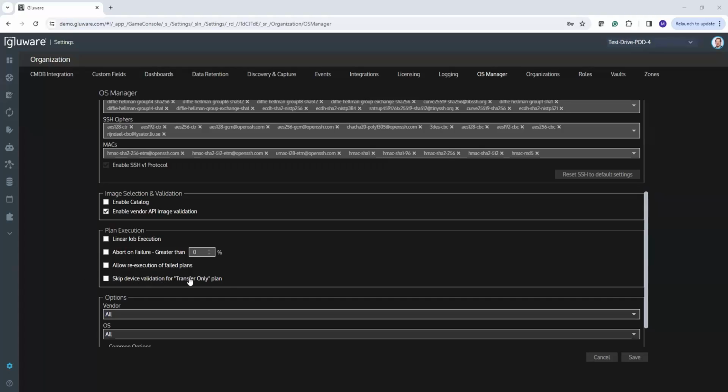Skipping device validation for transfer only. So the idea here is that there is a bunch of validation steps that occur when Gluware is performing a transfer only and then a deployment. And when you're doing the validation, it does take time. So it takes time to perform all those validations. And again, validations could cause failures of the plan. So to avoid that, you may want to skip validation and just get it transferred. And then you may want to perform the validation when you're going to deploy. So that is an option as well.